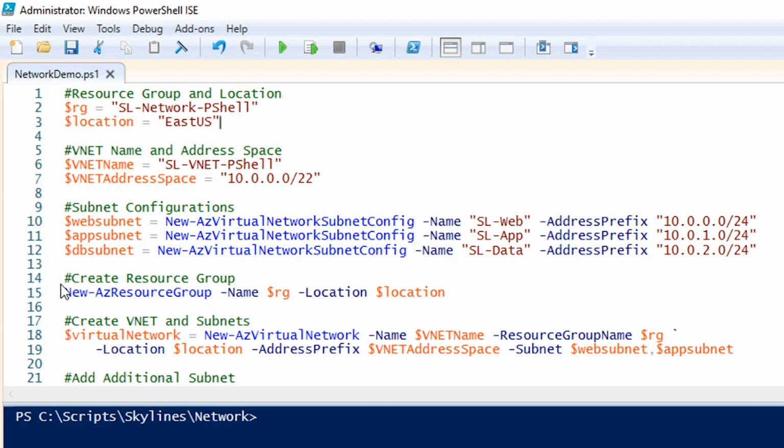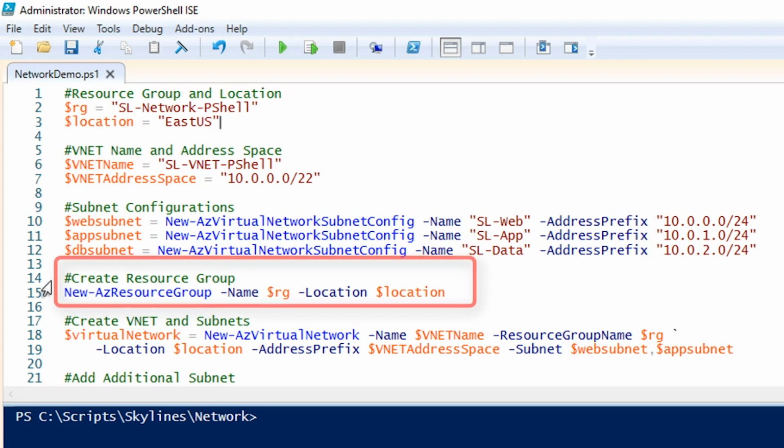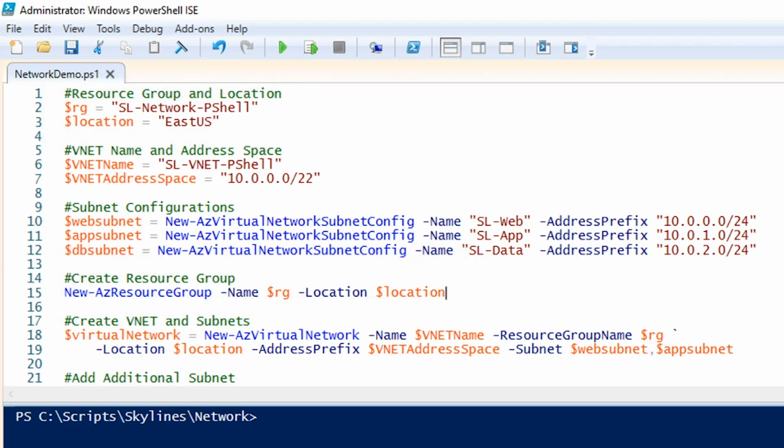So those 3 subnets I'm going to create and attach to that virtual network when I create it. Then I'm going to actually go ahead and start executing commands. So the first one you see here, create resource group, that's just creating our brand new resource group. It says New-AzResourceGroup. Name will be the variable RG. So if we go to the top, the name will be SL-network-PShell, and the location it's going to put that resource group in for metadata is East US, because it's referencing that location variable there.